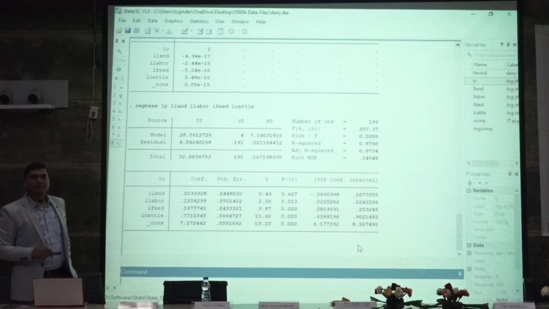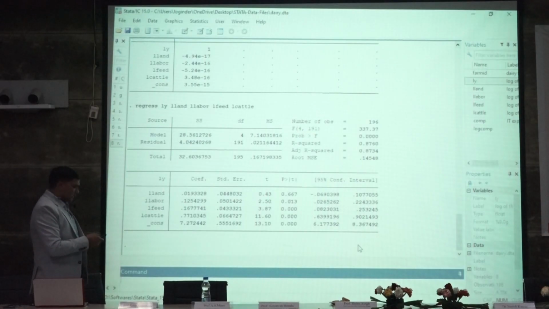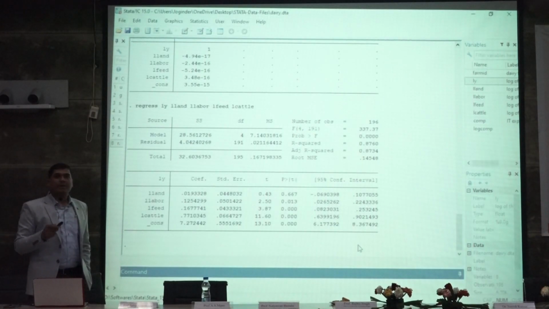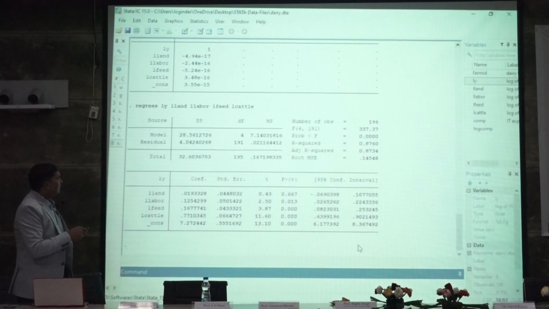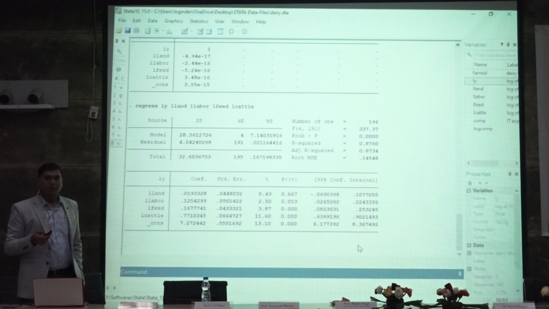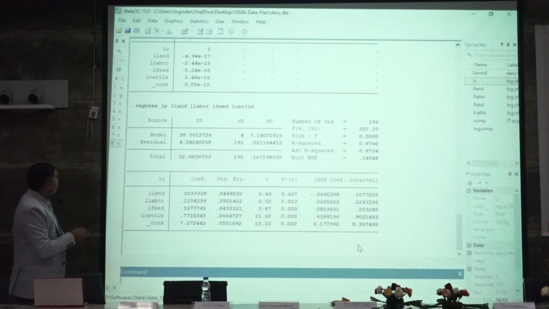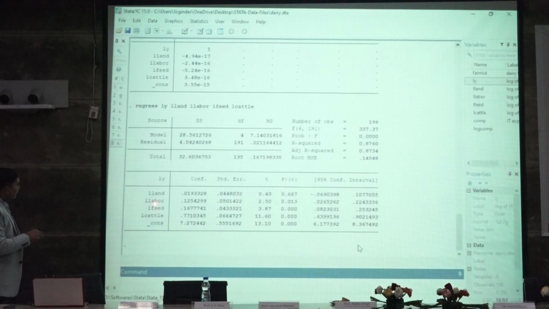Can you elaborate on the degree of freedom? Degree of freedom is the number of independent variables. For example, in this column we have 4 degrees of freedom. How many independent variables are there? 1, 2, 3, 4. No, you have to include the intercept also. So 5 variables. That's why this is 4 degrees of freedom.